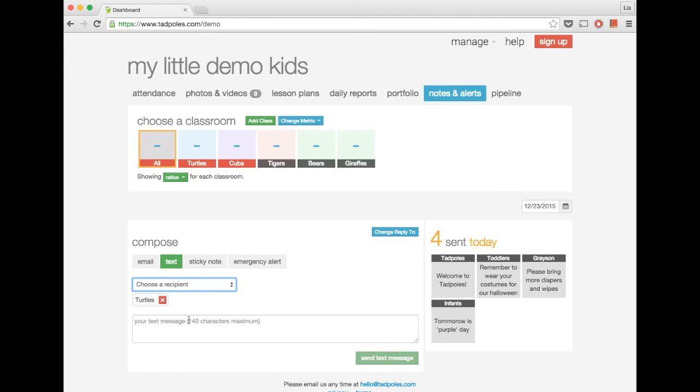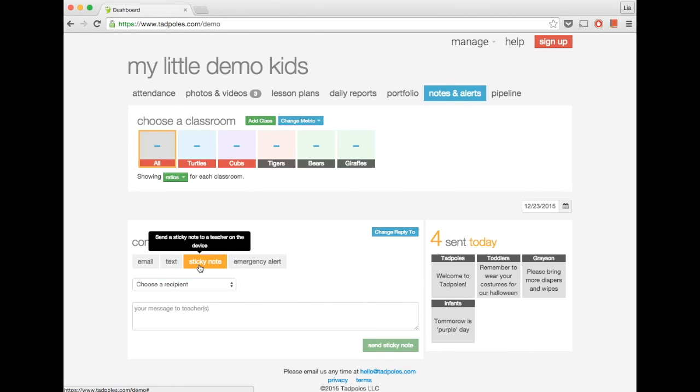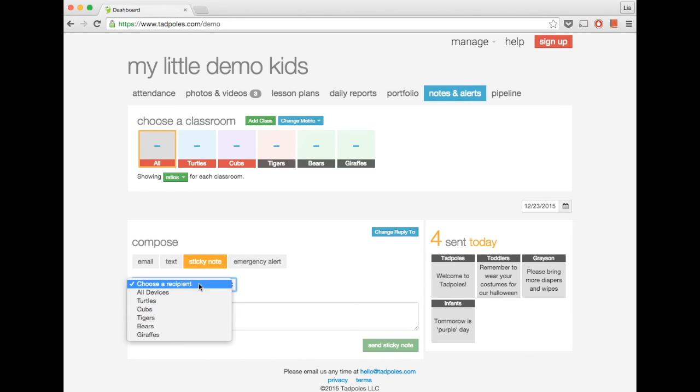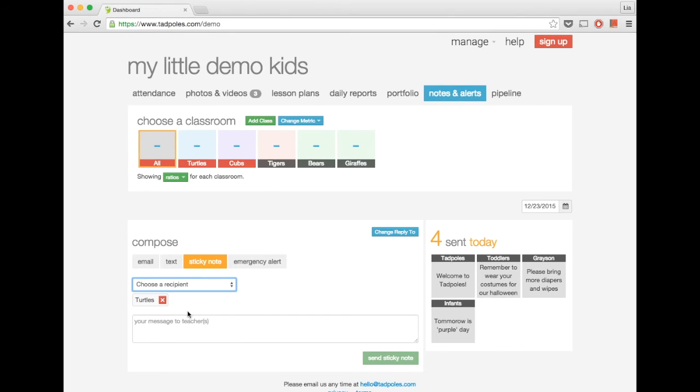Sticky Note, though, is my personal favorite. This is how you can send a message to your teachers via their iPad during the day. So if a child's getting picked up early, perhaps from the Turtles room, you can send a nice message to that teacher right from your desk and let them know what's happening. So maybe a child's leaving a little bit early. All you have to do is type in that message. It's going to pop up in the middle of your teacher's iPad screen in Tadpoles, and then you don't have to do anything extra.